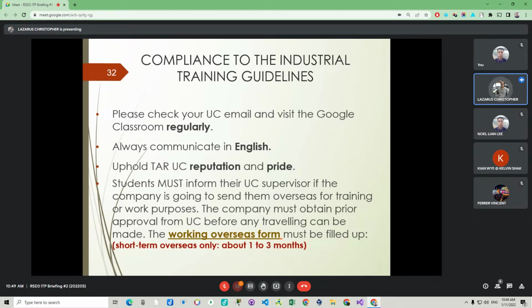Okay, if your company, maybe you're lucky enough, is sending you overseas, maybe for training or work purposes, this one you cannot keep quiet. You must inform UC, just in case. If we don't know that you went overseas, and the company must also get our UC approval before you're allowed to go overseas. Okay, there will be a working overseas form, to be filled up. But we'll provide that if a situation happens. It can happen also. It has happened to one of our students before, sent to Australia.